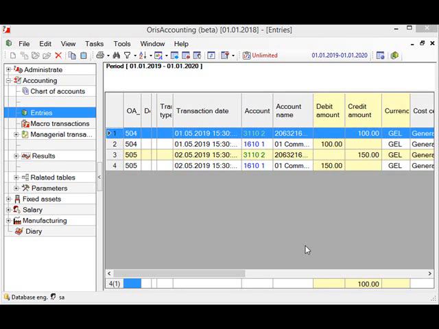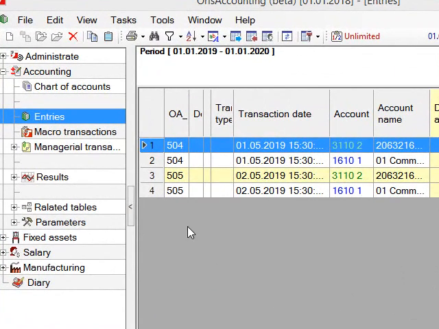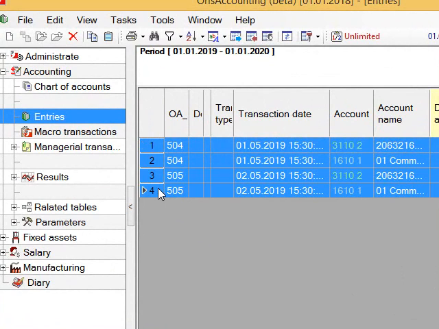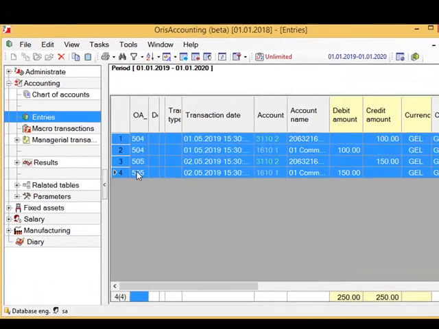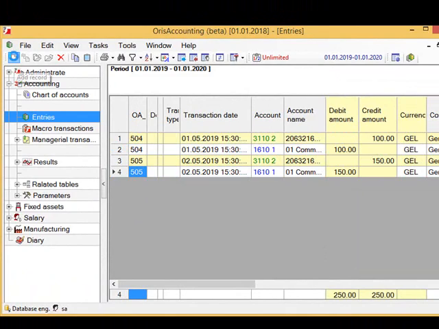Let's look at how to record an allocation of expenses transaction for those items which should be written off using the FIFO inventory method. The accept the goods transactions have already been performed here. Now let's add a new transaction.